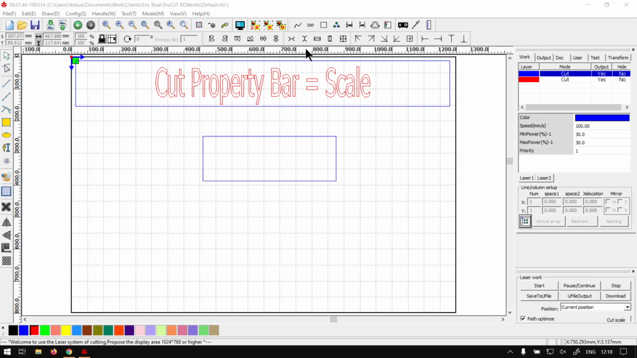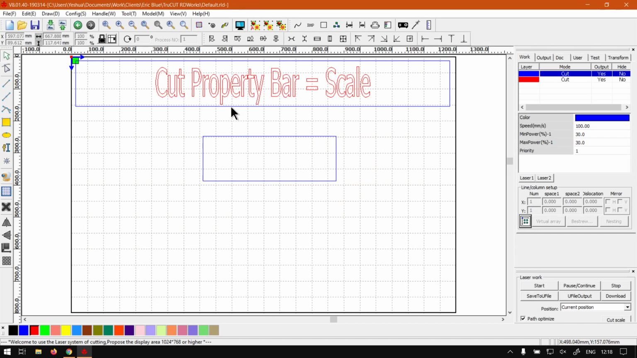Otherwise, we're back in the program here. Now, just a quick reminder, this is a mini series on the cut property bar, and I will also leave relevant links in the description so you guys can actually follow along. Now, when it comes to setting the scale of a shape or an object, there's different ways to go about it. You can obviously just scale it by grabbing these points, but let's say you needed more exact measurements.